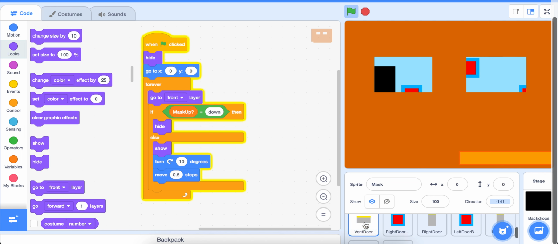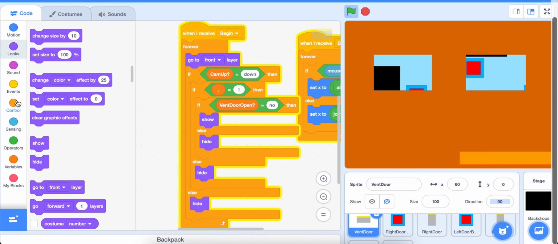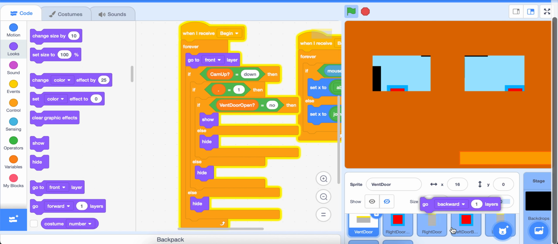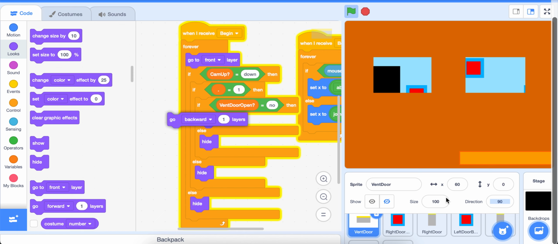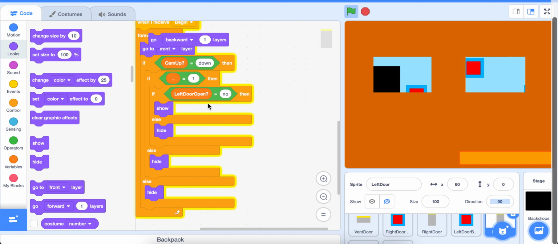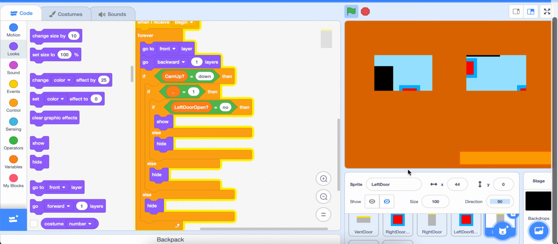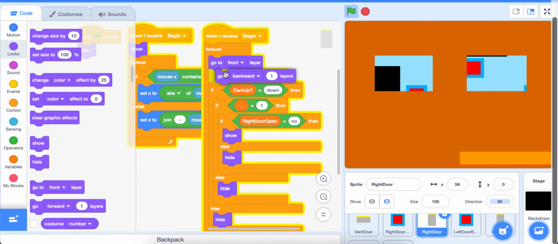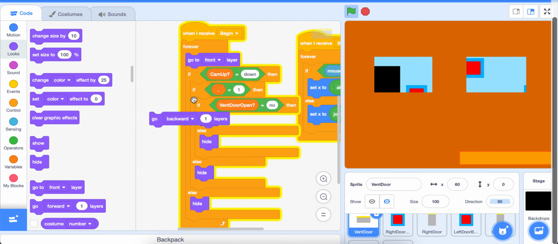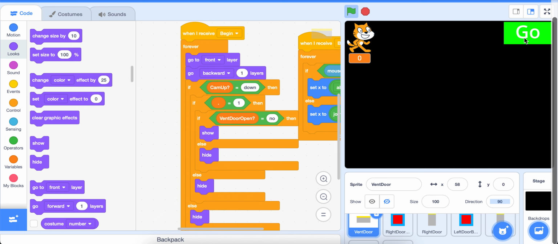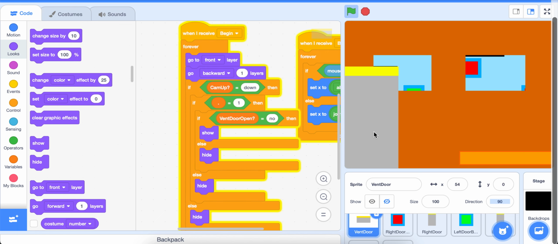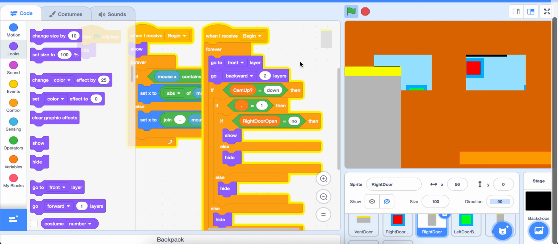So what we can do is, instead of making it the true front layer, we can also go backward 1 layer. So that can apply for the vent door, the right door, and the left door. So we'll put all of these in there. So now, if we use the mask and wear these, they're still on. This is the right door, so what we can do is keep on putting in numbers until it eventually goes behind the mask.